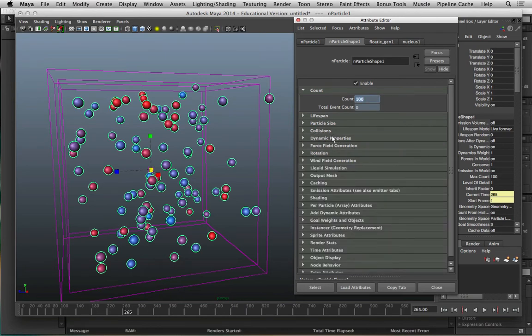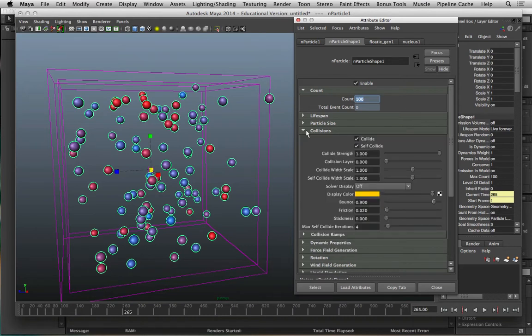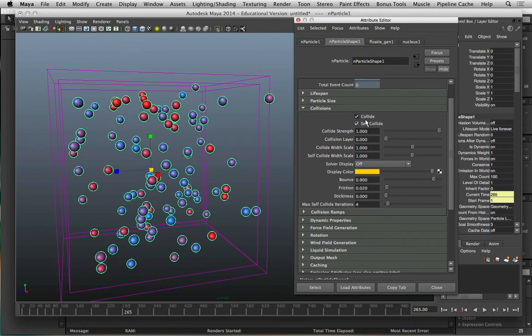So I'll close dynamic properties for now and open up collisions. By default, I think all particles will have collide turned on, and that means they can collide with objects outside of themselves that you set as collision objects. Self-collide means one particle within this particle shape can collide with another one within the particle shape. Collide strength, 1 is a multiplier, so if you turn it down, it's going to multiply by 0.5 or whatever. Collision layer we'll talk about later. This is how you can set things on different hierarchy of what can bump into what. But for now, let's not worry about it too much.